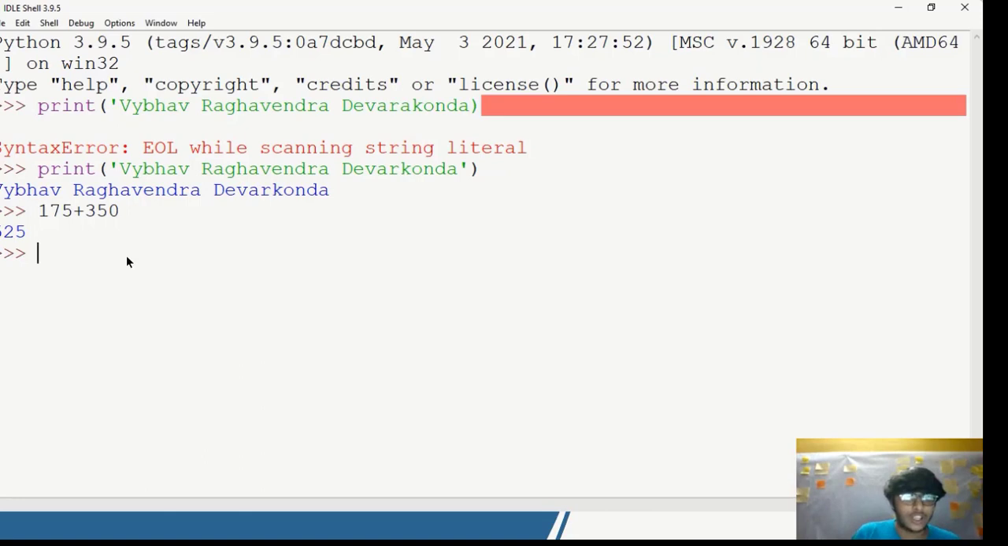The first operation I have already shown you, addition. That is 175 plus 350. That will give us 525. So let's just try subtraction also. Let's say 422 minus 157. Can you give me the answer now? 422 minus 157.